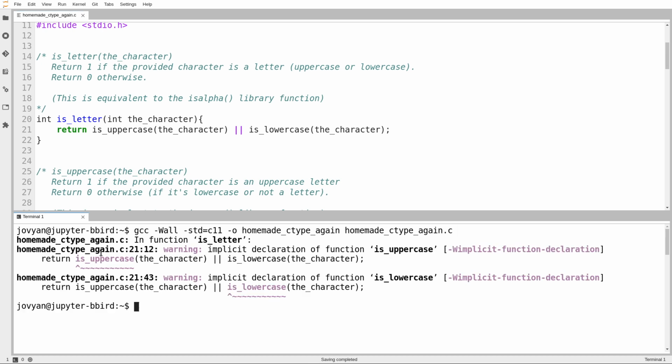So we'll try compiling this. And we get these two warnings. And this is an example of a warning that we have to take very seriously. Because although it doesn't give us an error, in the worst case, even though it only gives a warning, the code will not behave correctly. It'll give the wrong output.